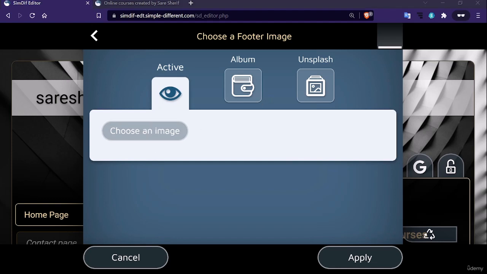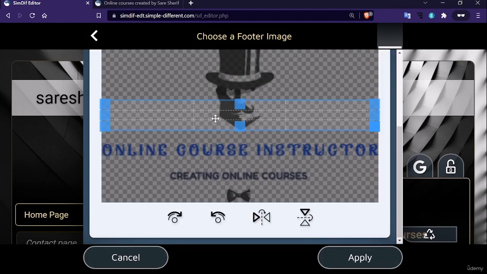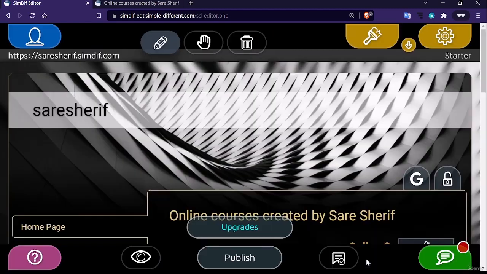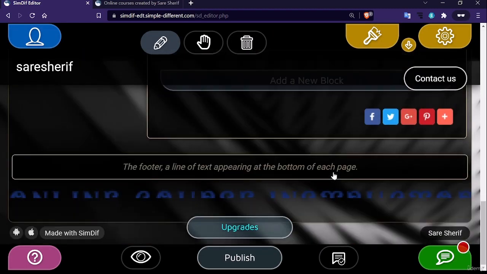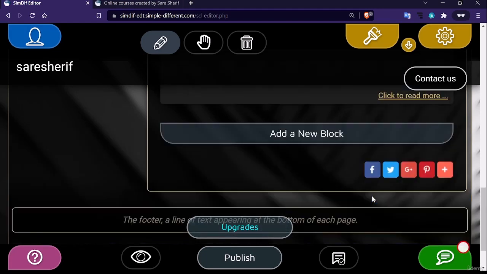So let's see if we have an image. Let's see if you can use the same image. Select only this. And let's apply. So we'll see that down there. Okay. So that's it here. So that's the footer. And so we can add more.